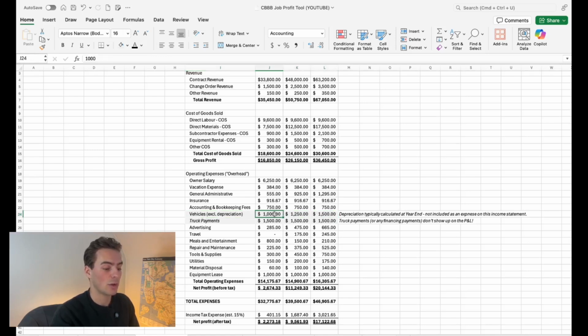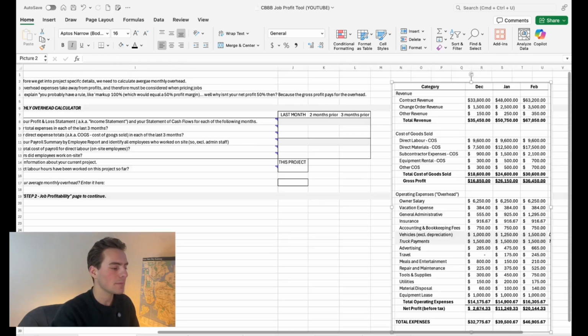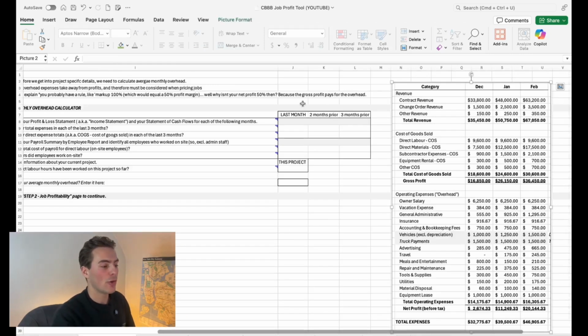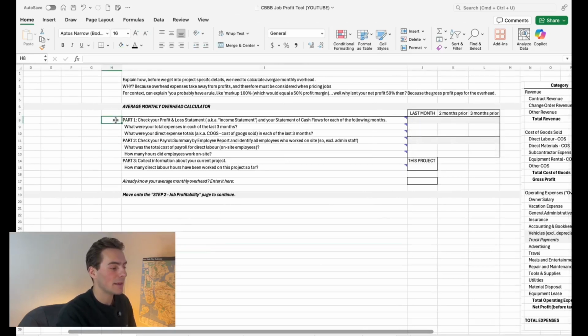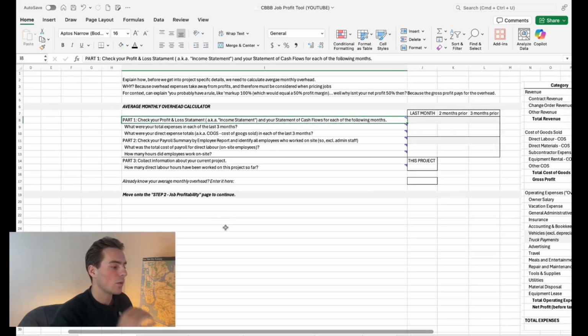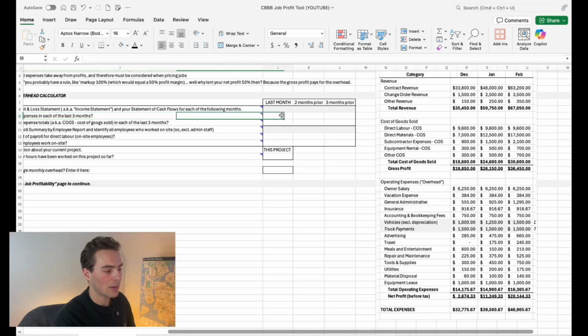So these $1,000, $120, $1,250, or $1,500 are just going to be like gas and service, oil changes, whatever. And then you have to include your truck payments as well. So in this example, $750 bi-weekly or $1,500 a month towards truck payments. So that gets included in your overhead. The first step here is to check your profit and loss statement. What were your total expenses in each of the last 3 months?